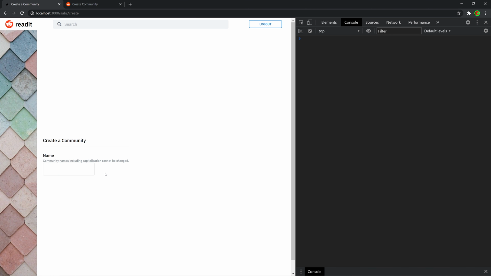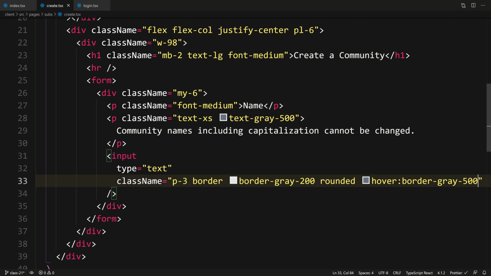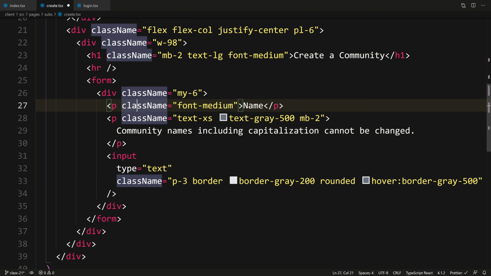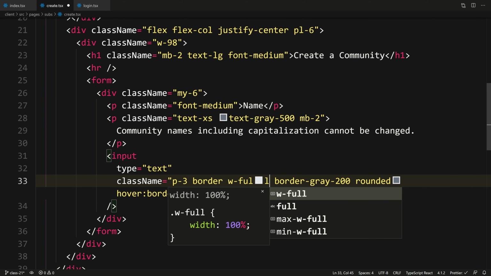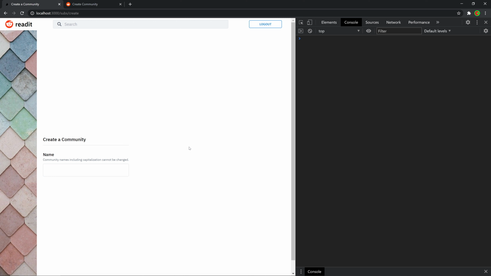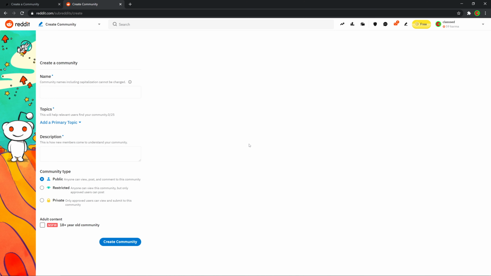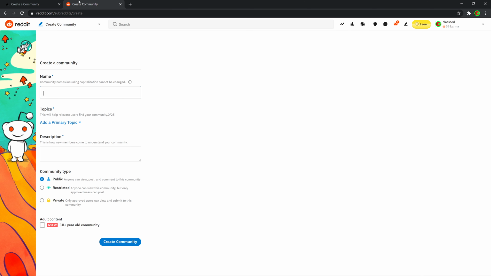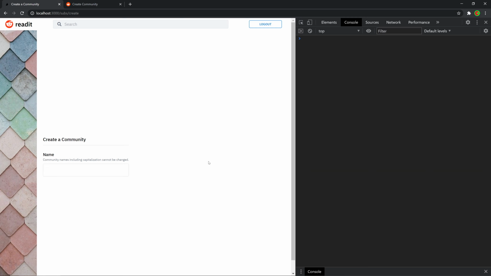Okay, we have our input, but it's not taking the full width. And also we need some space between this text and the input. So here, let's go in this text and give it margin bottom 2. And then the input, yeah, it's not wide, so let's give it W-full. Save. All right, that looks very close to the Reddit one. Yeah, I think it's good enough. Yeah, that's good. Cool. Let's now just repeat it 3 more times, and we'll have the other ones.